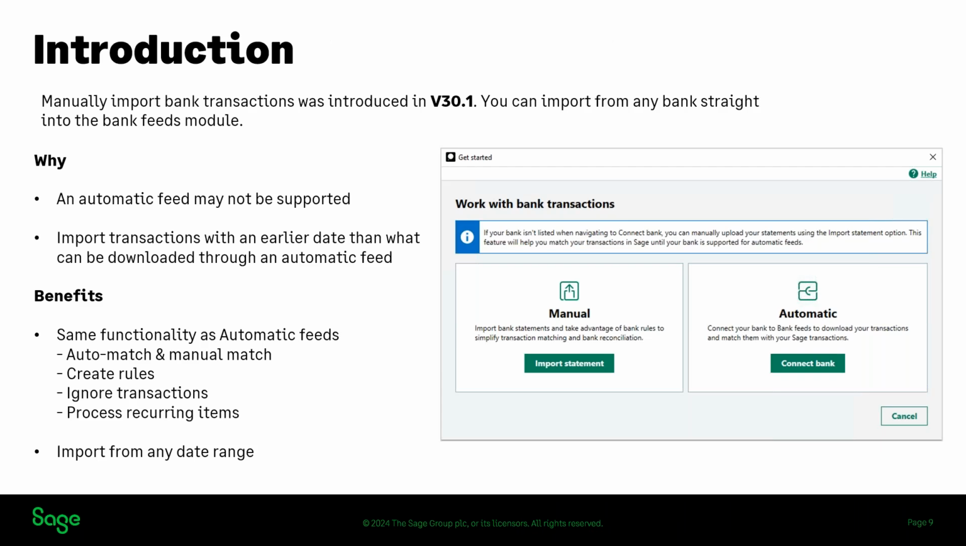What you can do is manually import your bank transactions from any bank into the bank feeds module. Again, as I've just mentioned, you do have to be on version 30.1, as that was part of the release this year. You might be wondering, why would I use this option? It might be that an automatic feed is not supported, but this allows you to still use the bank feeds module and all of its features. You might also have a couple of banks connected to bank feeds, where some might be compatible and some might not.